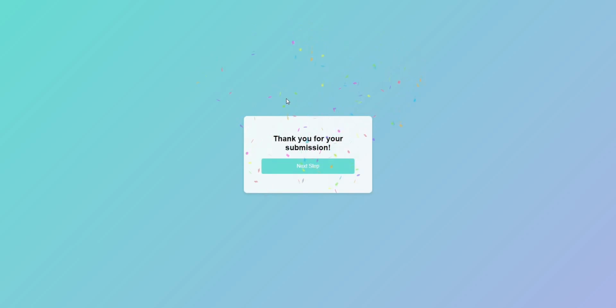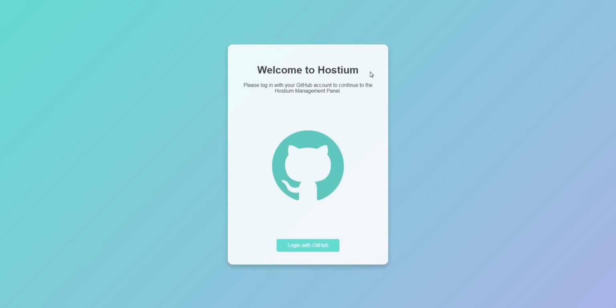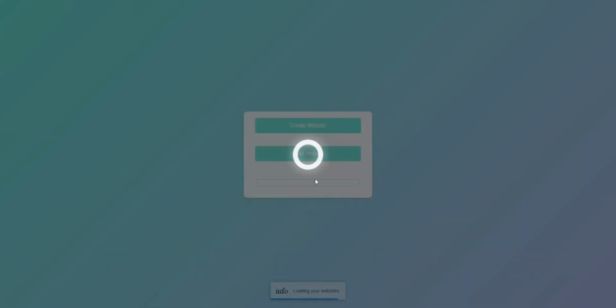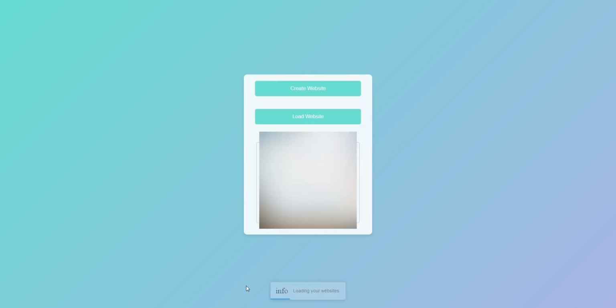After you've been redirected to the thank you page, press on the button saying Next Step. You'll be prompted to sign in with GitHub, which is essential for Hostium to work. Here, press Authorize. The GitHub connection was successful.